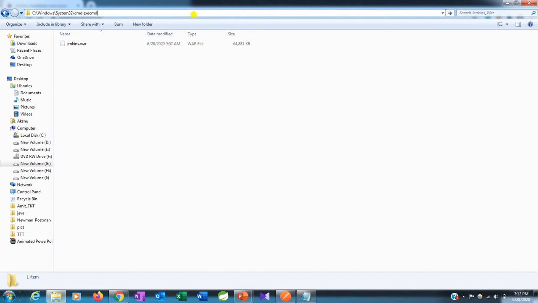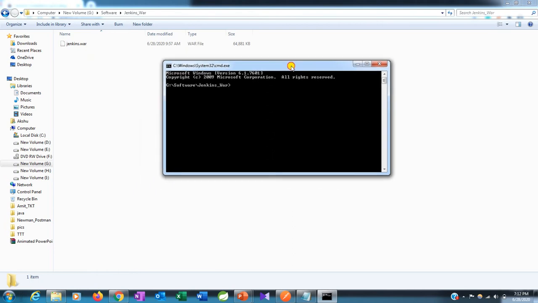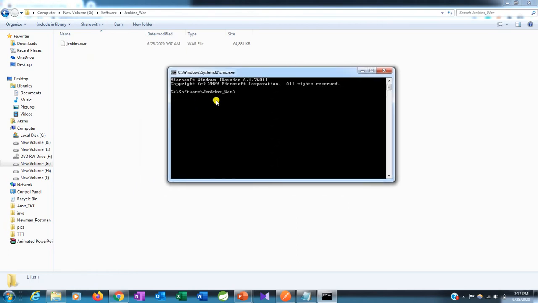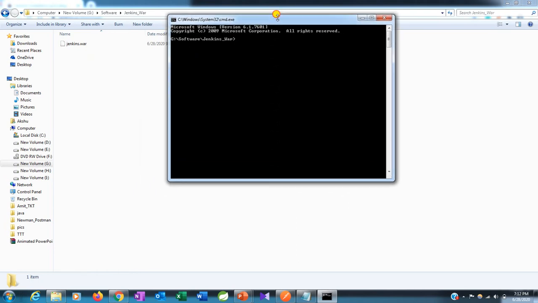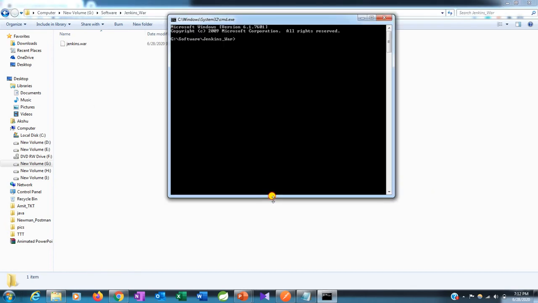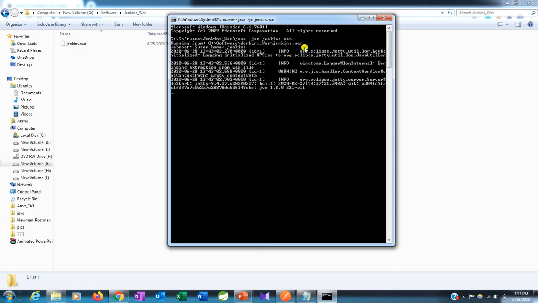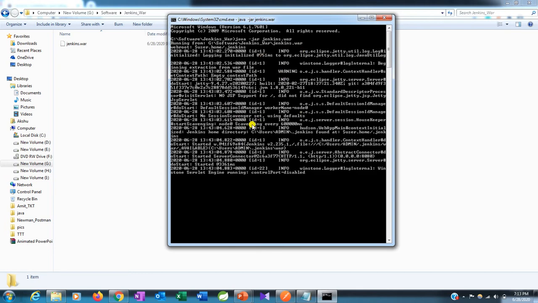As I am opening my CMD here directly, it will be easy. Now here you can see it takes your path automatically. Now to start your server, you need to provide one command, which is java -jar and tab. It will take your Jenkins war file name automatically, and just press enter. Now it starts the server.